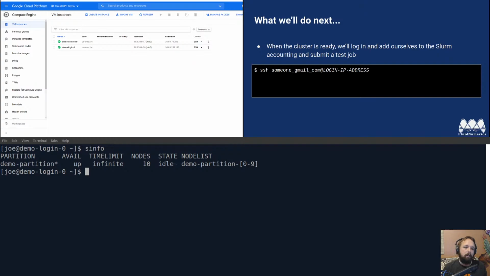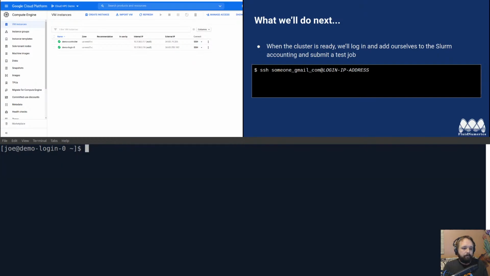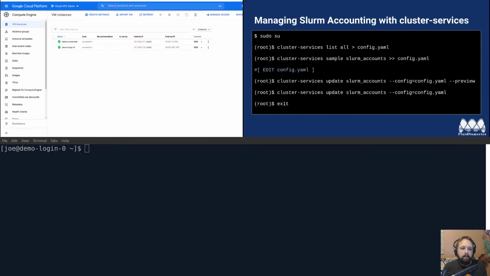But the first thing we need to do is to add yourself to the Slurm accounting. So I put up the commands here on the top right just in case the terminal doesn't show up clearly over the live stream. But in order to run cluster services, which is a command line tool we've baked into all of our images, you're going to need to go root.